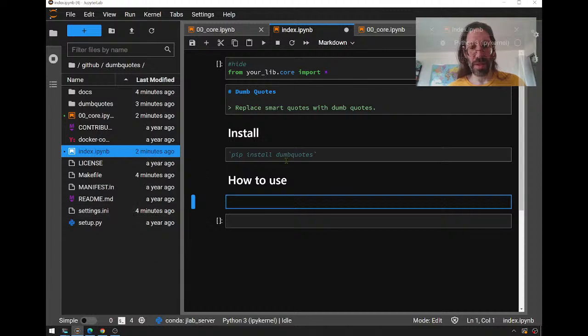How to use. The install is already done, we assume. So here, let's call it vanilla equals dumb quotes.